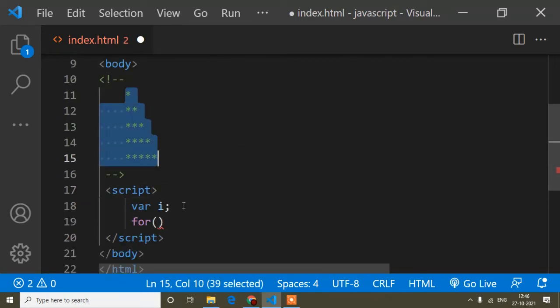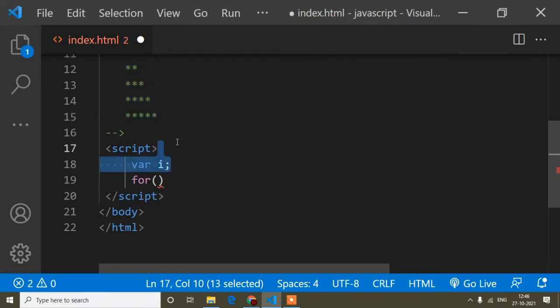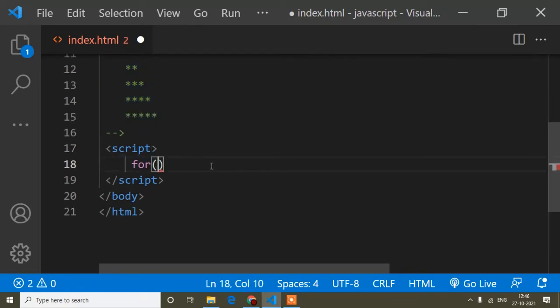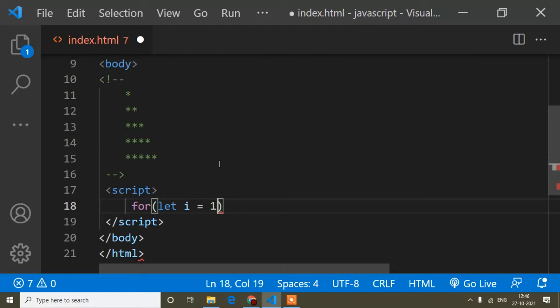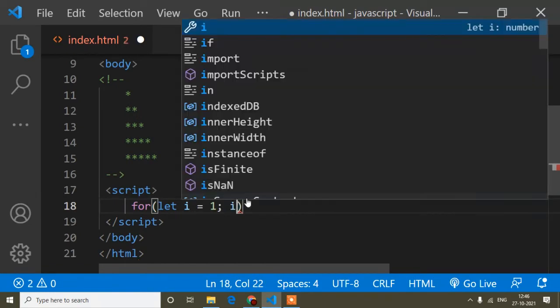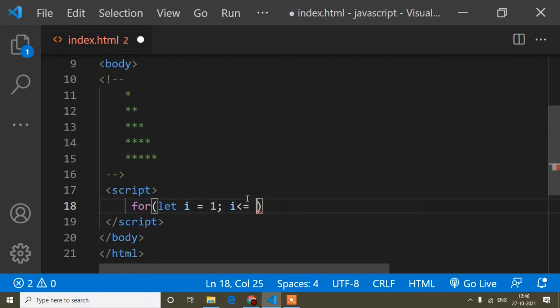So guys, I will remove this one, and I will create a variable here using the let keyword. So let i equals 1, because you can see the first star is 1. That means when I make our loop, i will start from 1, right? Now I hope it's clear. Now i less than equals to 5. Why have I written i less than equals to 5?